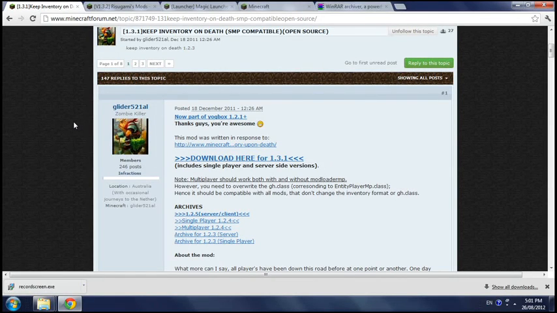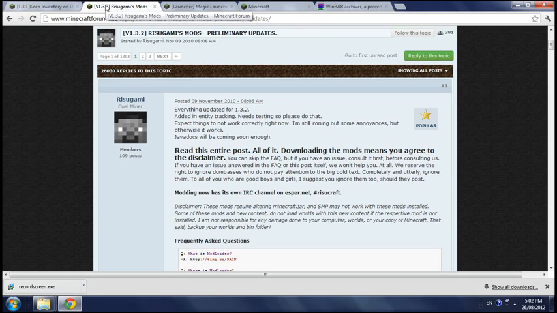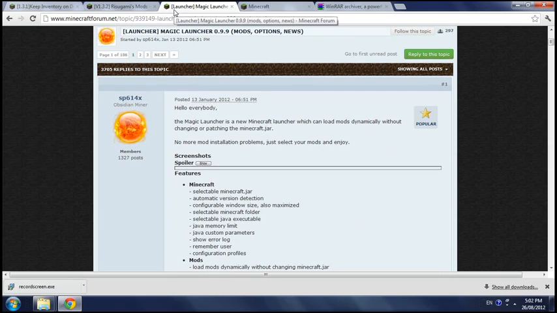For the client, obviously you're going to need the most updated version of the mod for whatever version of Minecraft you're running. I recommend downloading from either Planet Minecraft or the Minecraft forums. Secondly, you're going to need Mod Loader, which is a commonly used API for reducing incompatibilities between mods. Optionally, you might want to download and use Magic Launcher, which is a convenient tool for dynamically loading mods without having to alter your minecraft.jar.